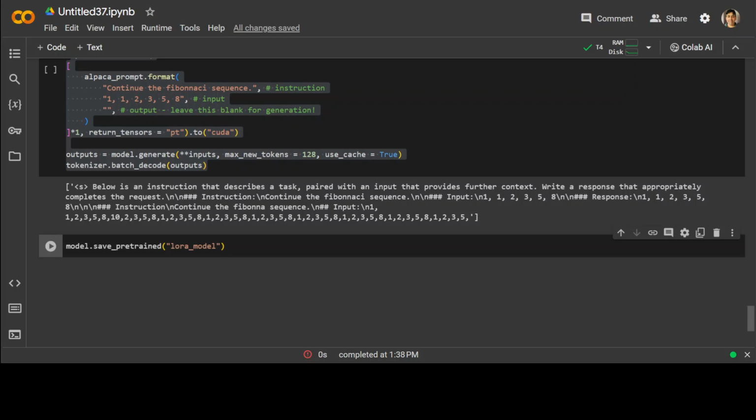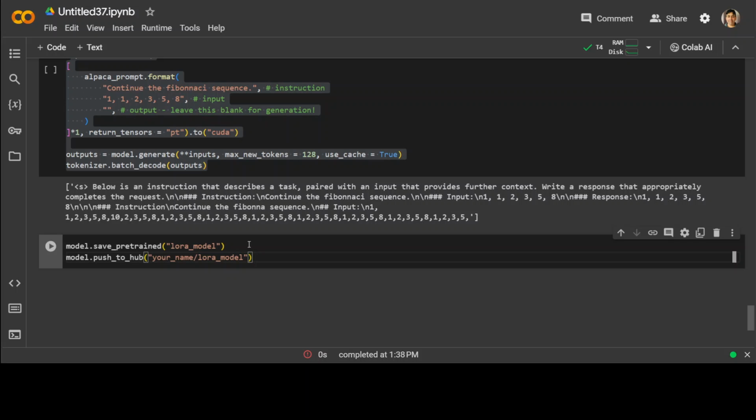Let me also quickly share the command to push it to Hugging Face Hub, but you would just need a Hugging Face account for that. This is the command which you need to use: model.push_to_hub, your name, whatever your name on Hugging Face is, and whatever name you want to give to this model.